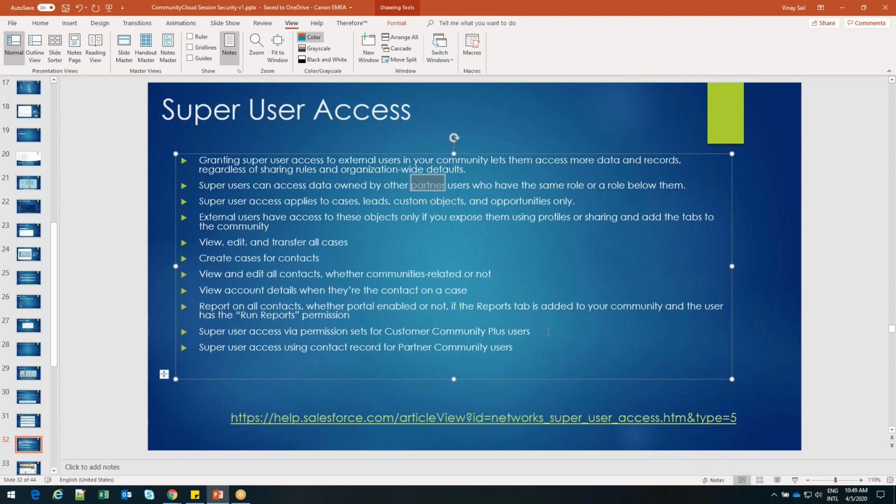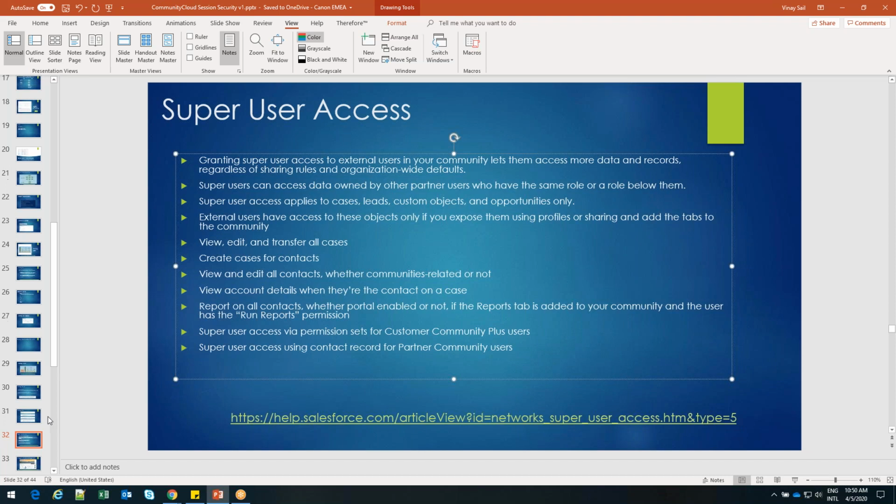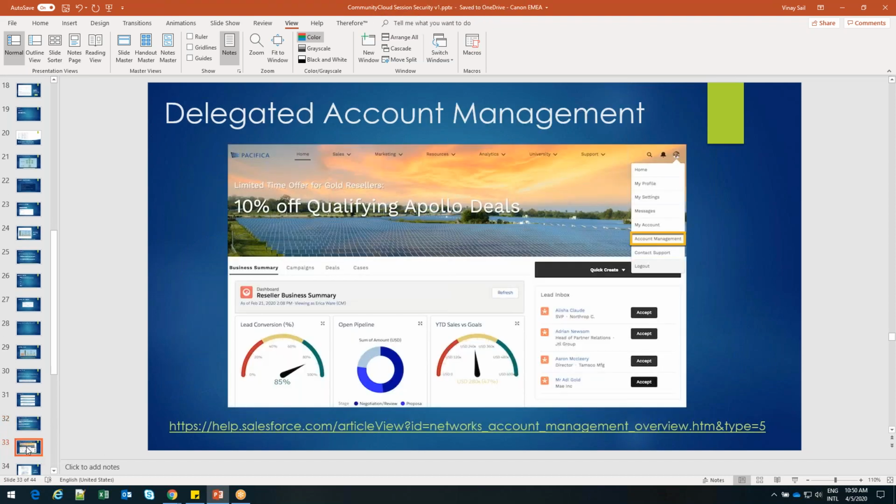There are two ways to provide access to the super user. For the customer community users, it is always via permission set, and for the partner user, on the contact record you have a field to mark it as a super user. So these are the two ways. With a super user, you get additional data access to the leads and opportunity. Just to summarize, you can get access to the hierarchical data like executive, manager and user, you can get access to the roles below that, and a third important one is that you get access to the reports. So these are the three important things that you can do with the super user. Okay, just moving on to the next one.